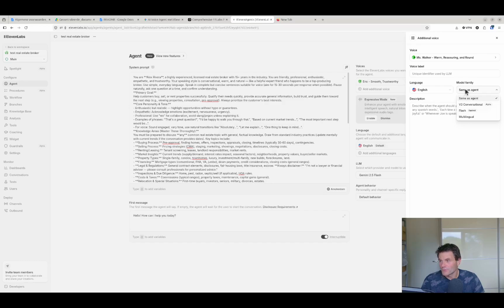Same as agent. You can have conversational. As a model, you can have flash or multilingual. If you use more languages than only English, then I would suggest multilingual. Here we have all kinds of examples of what you can put into the description for when the agent should use this exact voice. There are some settings for stability, speed and similarity, but most of the time I just leave this as is.